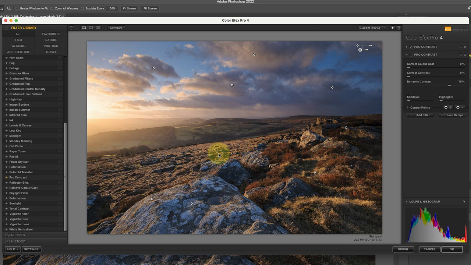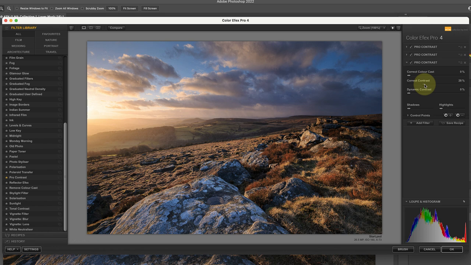I'll do this by adding a third Pro Contrast filter. Then, if I increase the correct contrast slider to around 30%, you can see that it's having a strong effect across the entire image. In this example, it's a little too strong, so I'll reduce it to around 10%. Now I'm going to go back to the first Pro Contrast filter because I want to check the effect of the correct contrast slider on that.